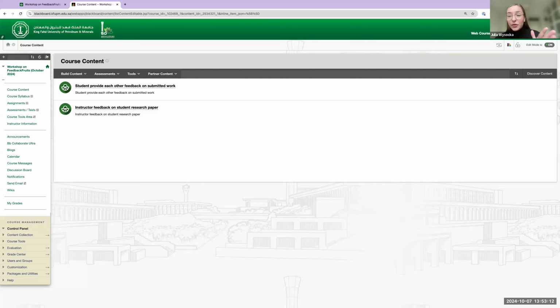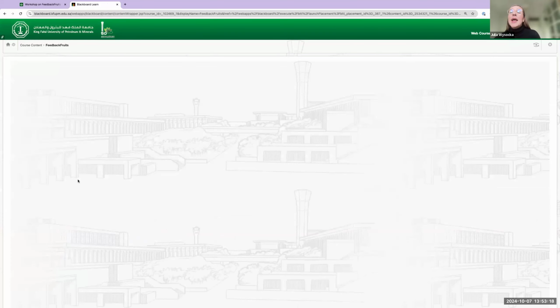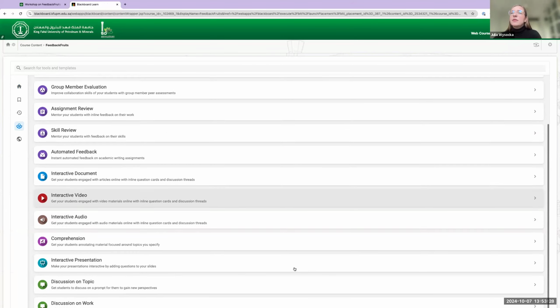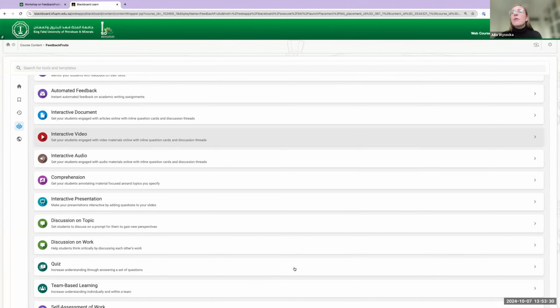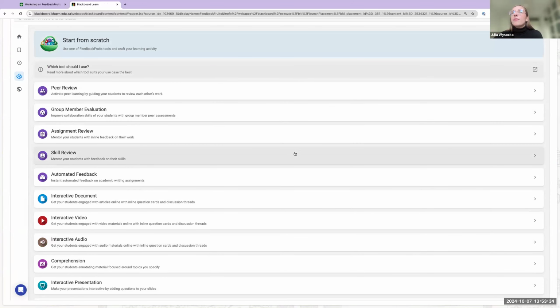I do recommend going through the templates first. You can also go to build content, FeedbackFruits, and then start from scratch. You can, of course, explore all of the other tools that would really help you in getting familiar with all of the different pedagogies. And that's it for the process.